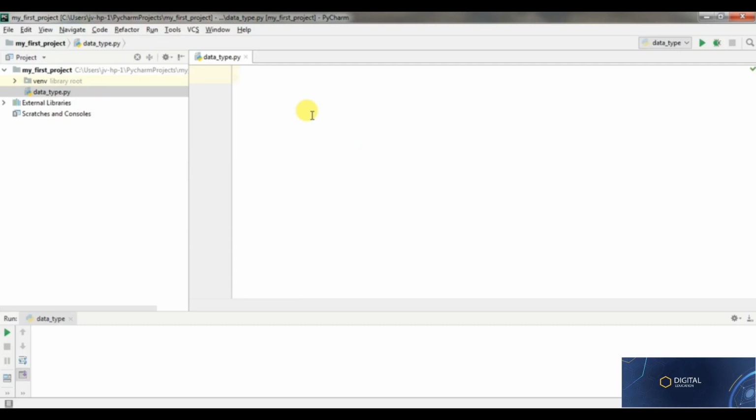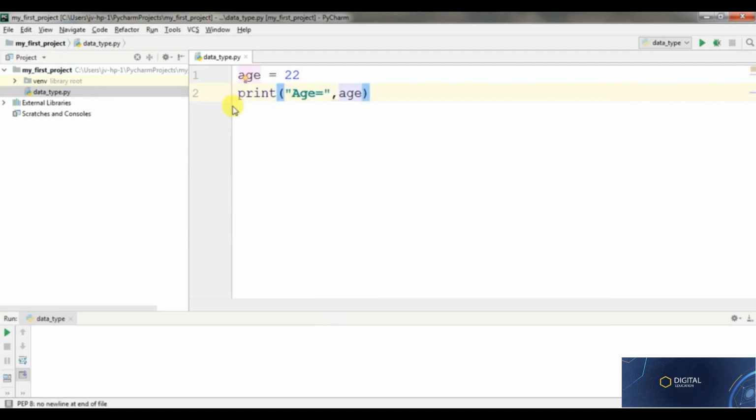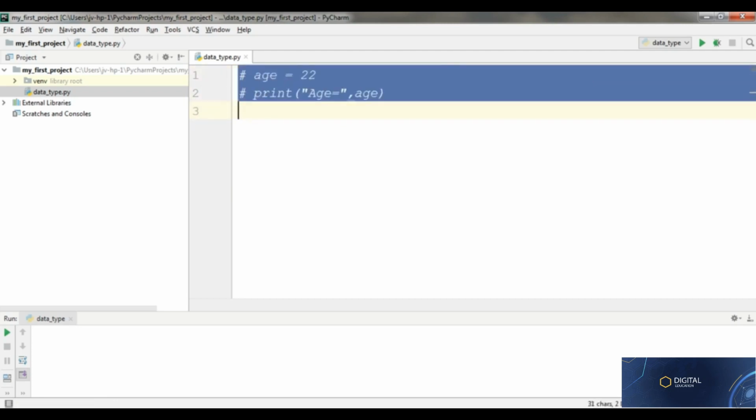If we know the values, we can specify. For example, here, if I know the age of a person, I can specify the value here, and then I can print, right? But if I don't know the value of this variable, what can we do? In that case, let's ask the user. So I'll comment this part.